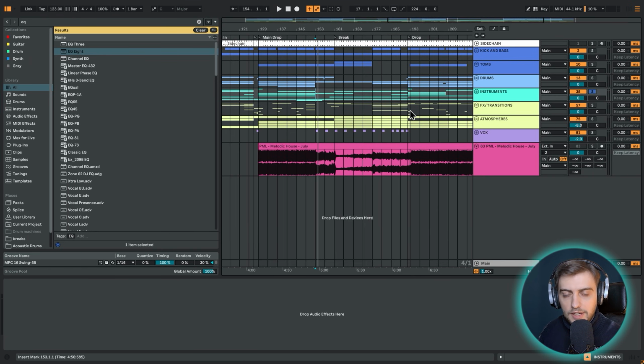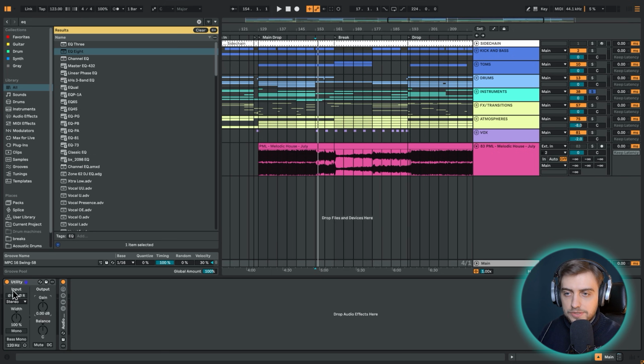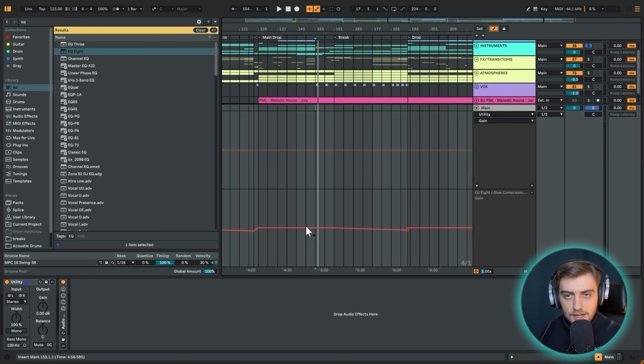But let's say you have not enough dynamics. You notice that all of the tracks are a bit squashed and you kind of want to give the listener a bit more breathing room. A cool thing is just throwing a utility onto the master track before the mastering chain and just automating the gain. And that's also what we did over here.